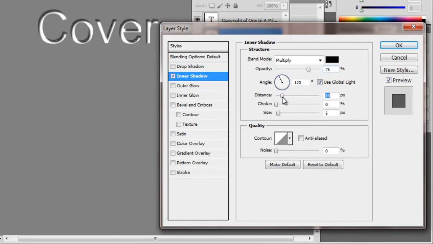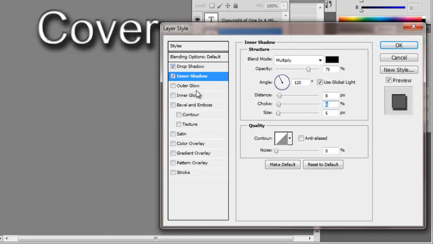An inner shadow is going to make it look like it is carved into the cover. So again, you can change that distance, and then what they call the choke, and then the size. And we're just scrolling through these. We're just clicking and dragging them to where we want them. And I'll turn my drop shadow back on. So now we have the look on our cover.